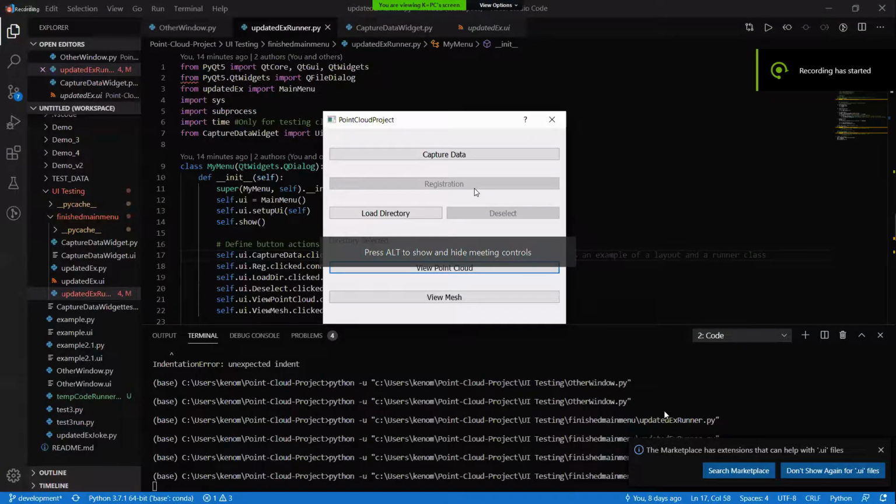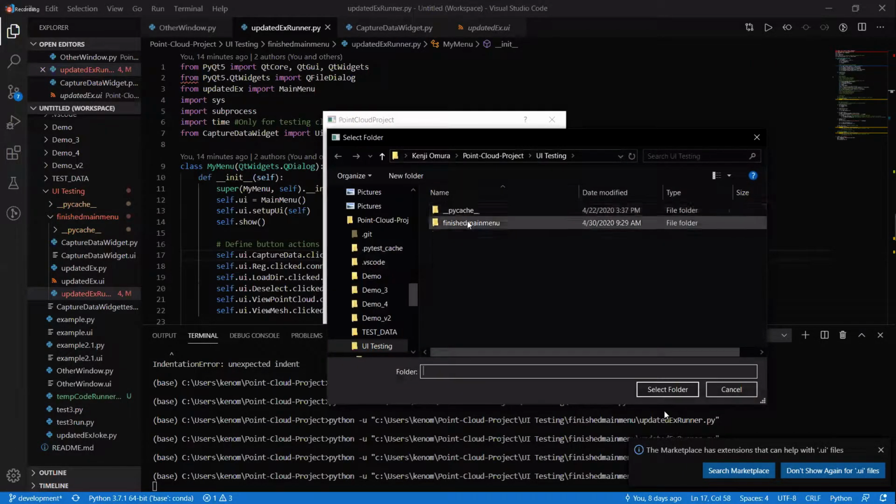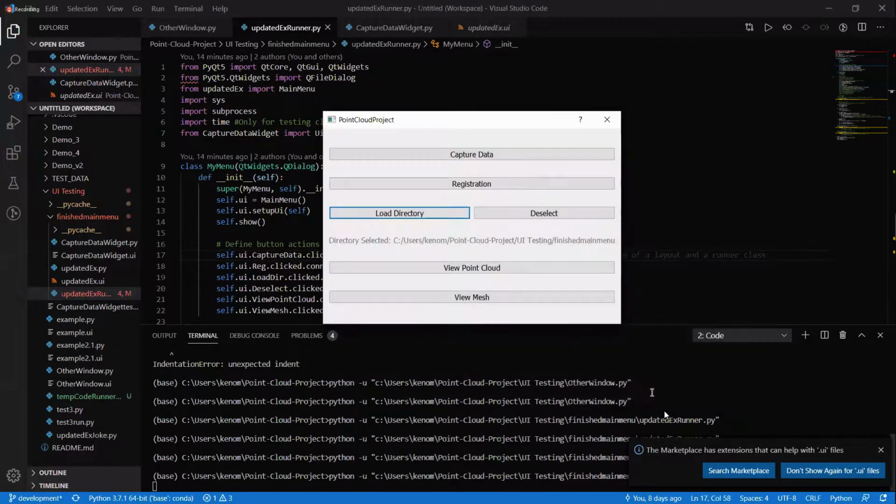UI itself is currently, you can see that registration and deselect are unable to be clicked right now. So if I go ahead and load a sample directory, first of all, you can see that the directory selected has been updated. And within the code itself, there's basically just a field named dir name or directory name.